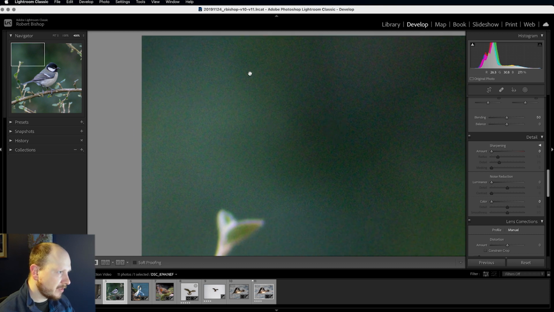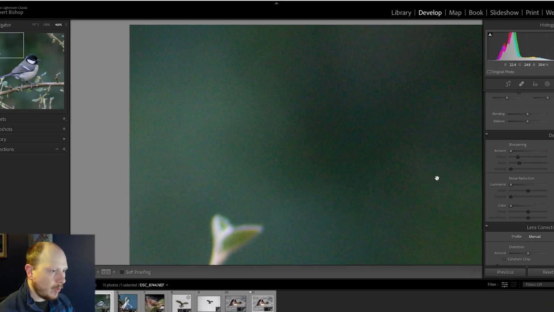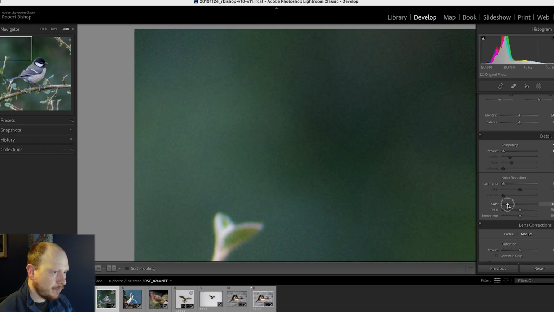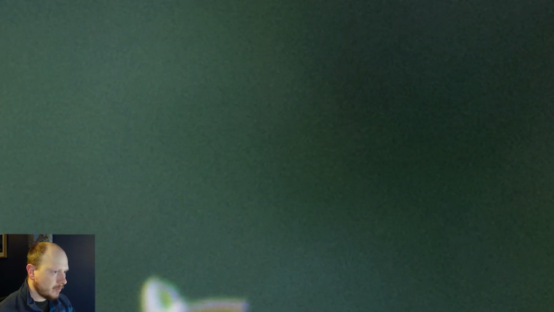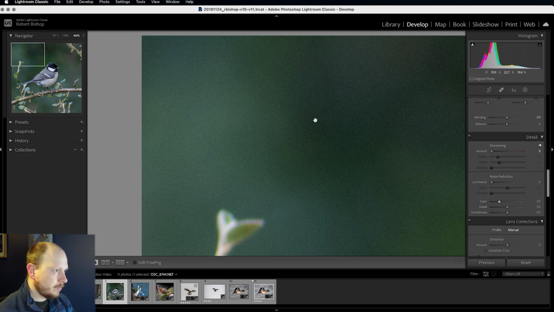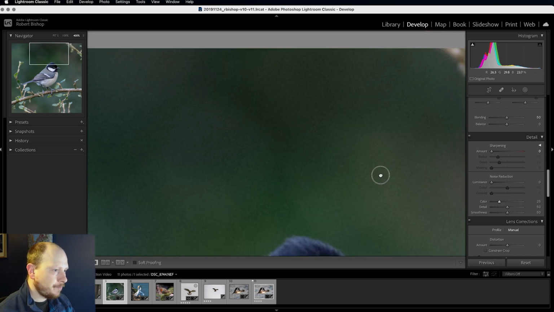So you will notice that there is some colour noise. We've got the big green area, but in between that we've also got patches of purple and pink and magenta and things. And we can get rid of that quite easily by bringing up the colour slider here under noise reduction. So if we just bring that up, we should start to see that noise disappear. And it's quite easy to get rid of that. I think that looks okay.